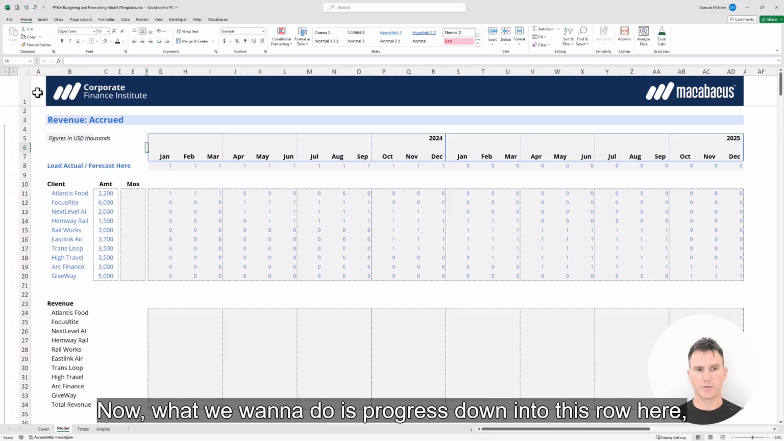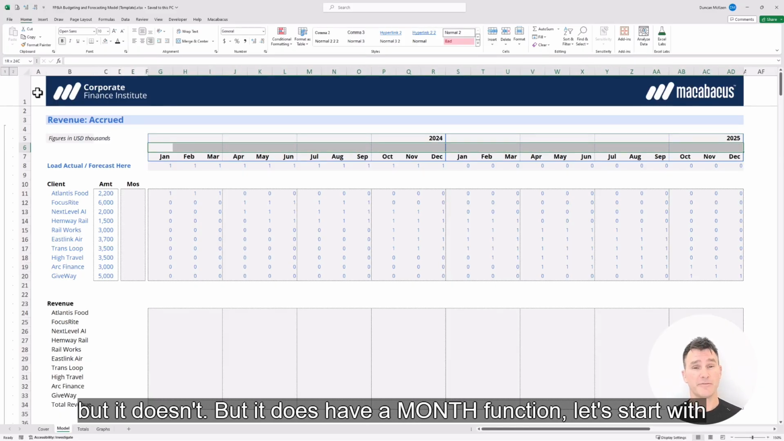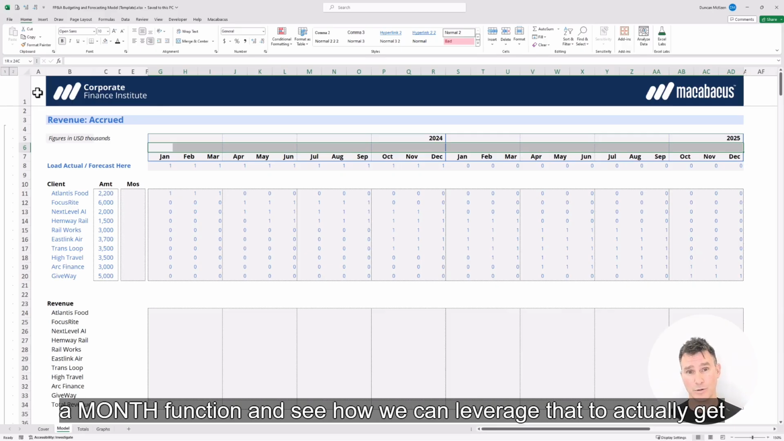Now what we want to do is progress down into this row here, and we want to get this set up to display quarters. Now, if Microsoft Excel had a quarters function, it would be really easy, but it doesn't. But it does have a month function. Let's start with the month function and see how we can leverage that to actually get us quarters. So here's where we want to start.